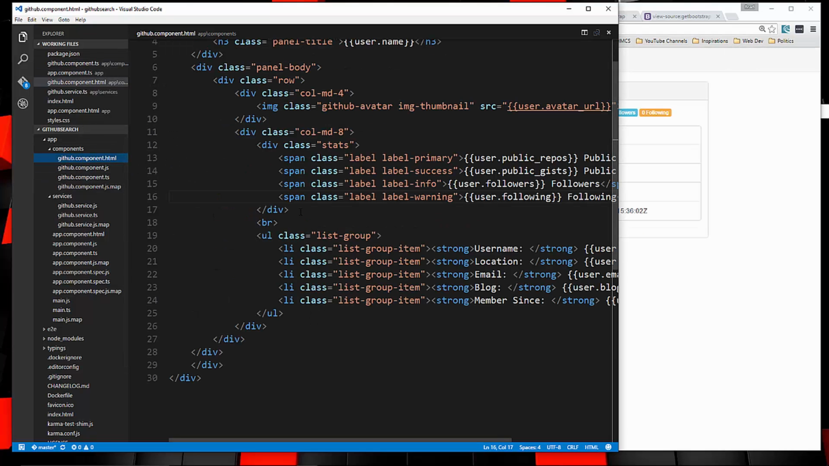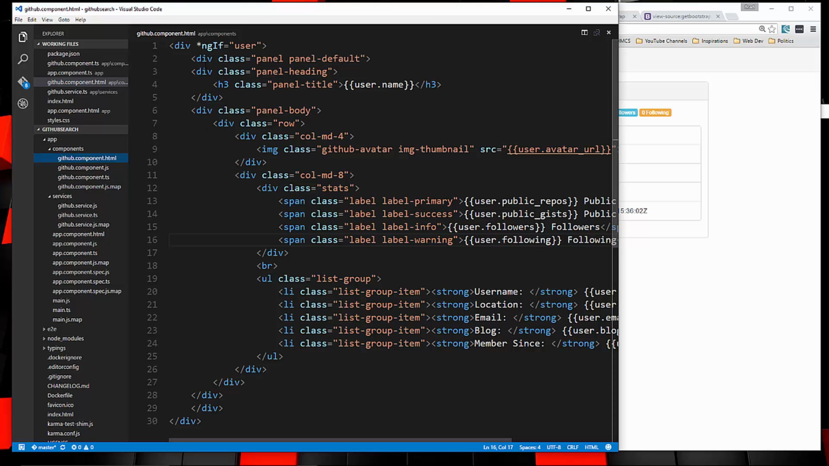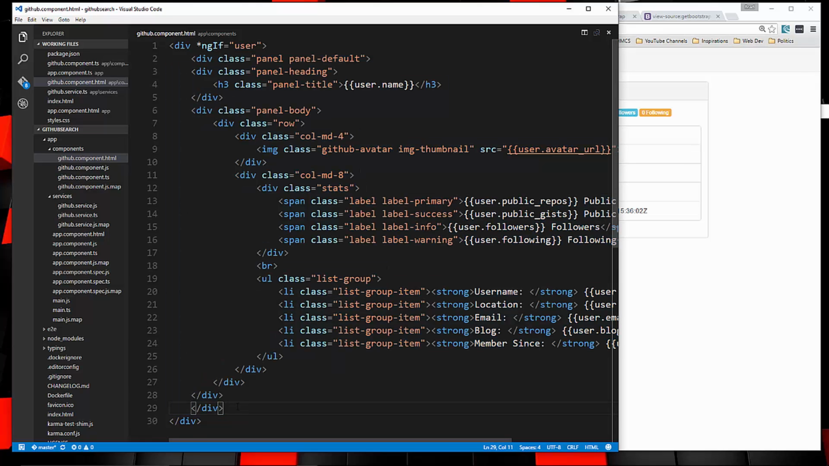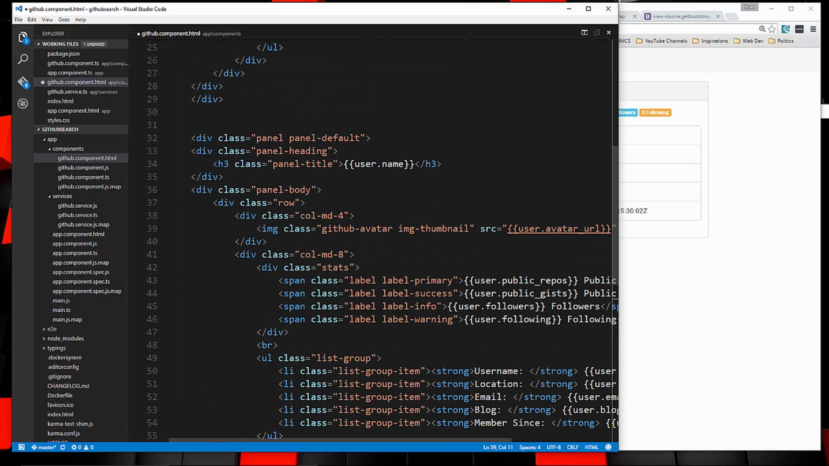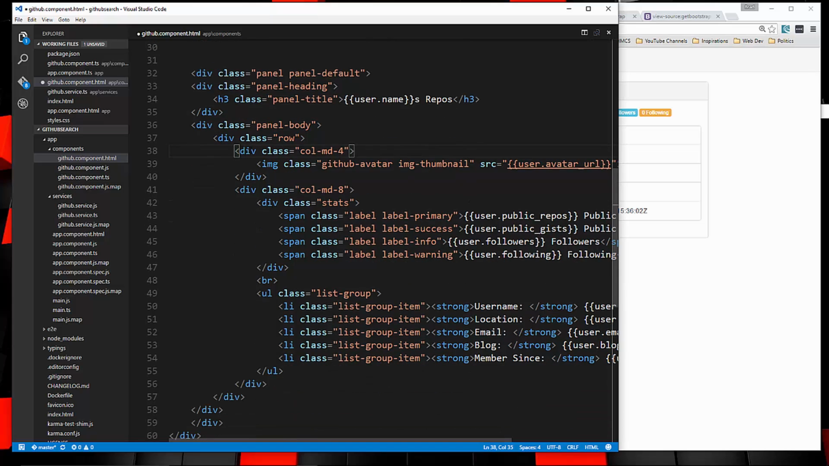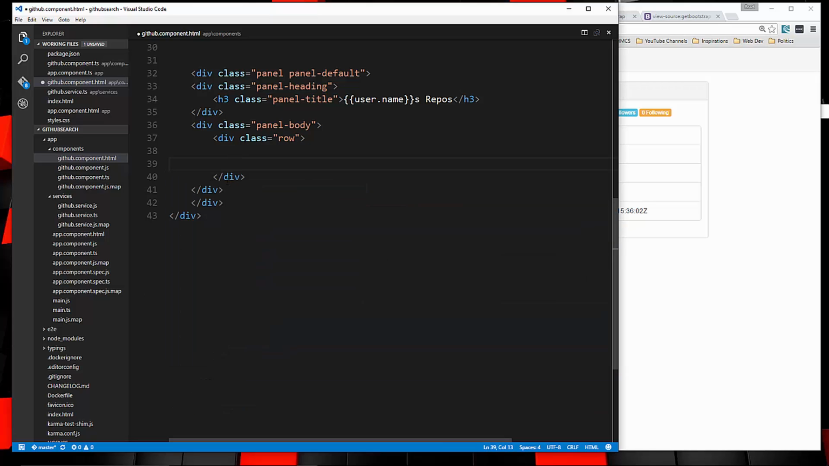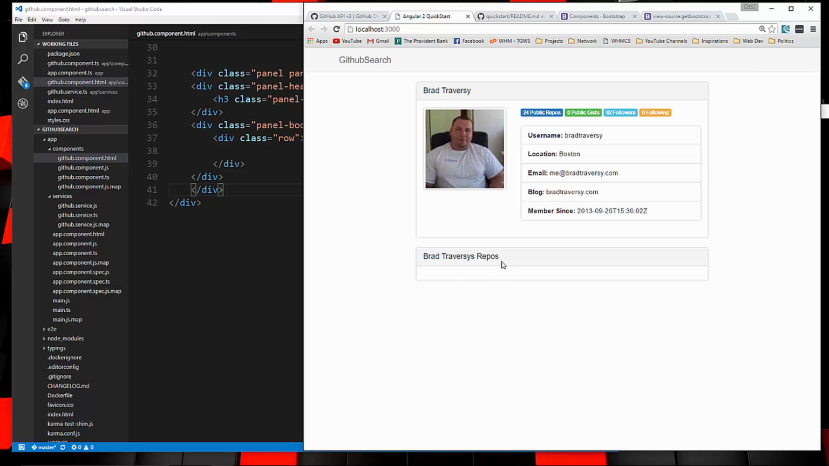So let's go back to our GitHub component HTML, and I want another panel down here. So I'm just going to copy this one. Okay, and then we'll change the title here to, actually we'll keep the username and then we'll just do 's repos. Okay, and then let's just get rid of everything that's in this row. So that 4-column div with the image and then this 8-column div. Okay, let's look at that so far.